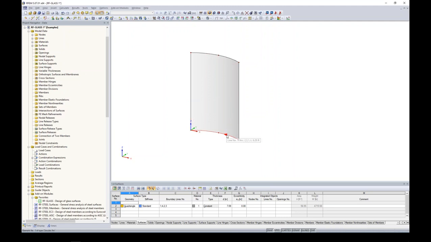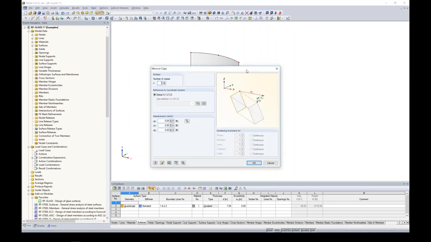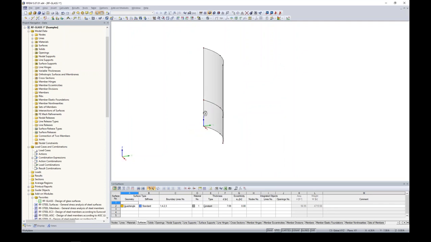So all I'm going to do is I'm going to select this bottom line here and use my move and copy tool and move it up 3 feet in the positive Z direction. Now you can see that that line is integrated in that surface.